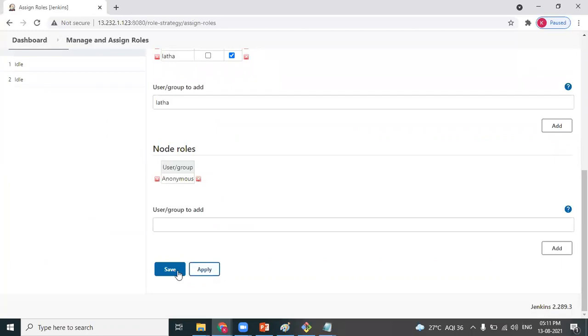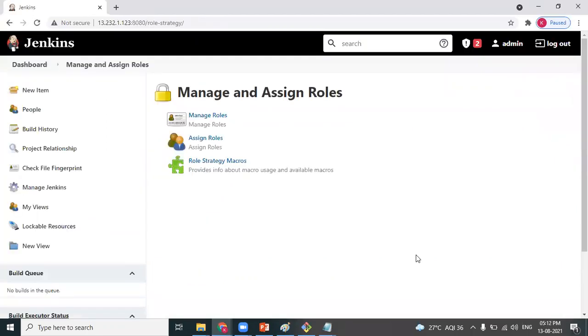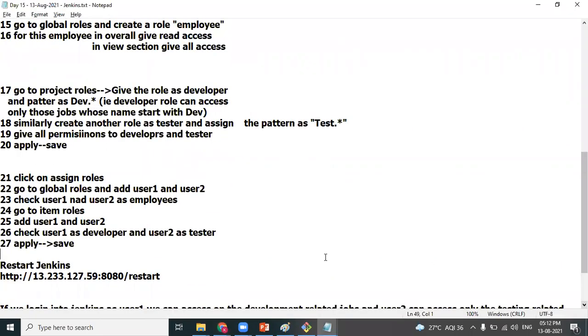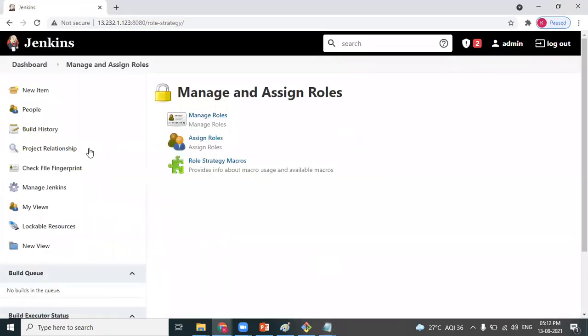Apply. Save. Okay. And then restart the Jenkins. This is how to restart the Jenkins. You have the public IP.